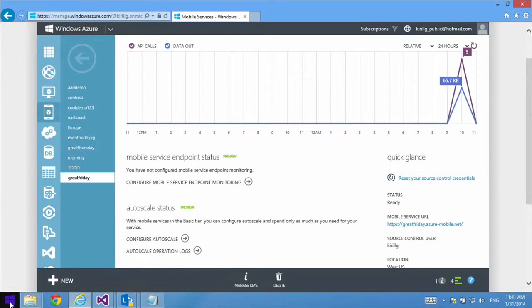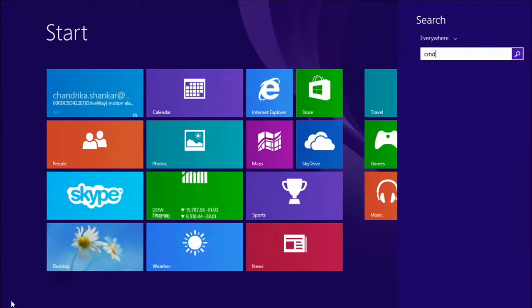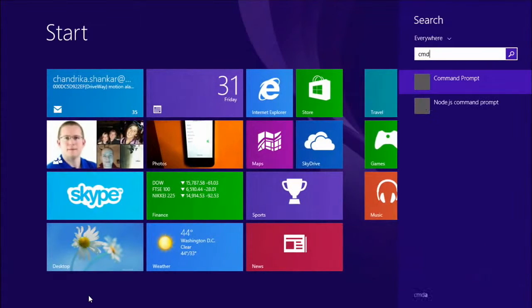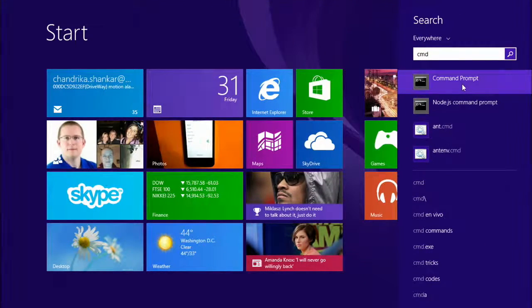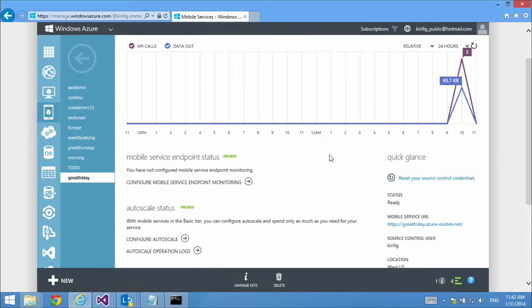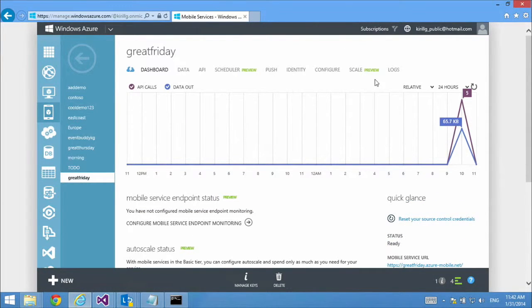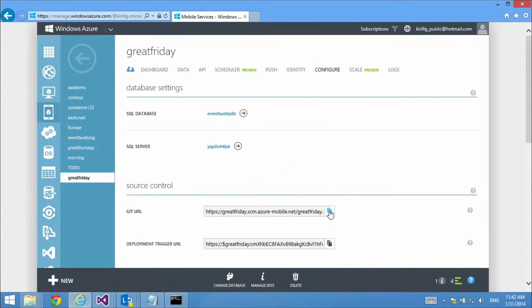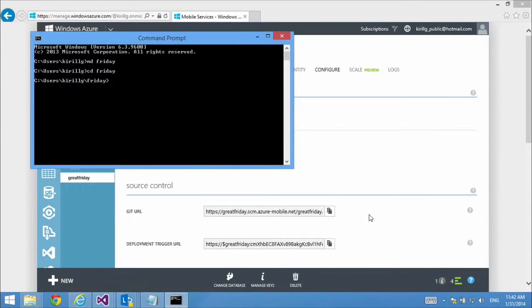So if I go and add Friday, and I'm going to go to my mobile service, and I'm going to get the Git URL from my mobile service configure page. Right here. I'm going to copy it, and now I can clone my Git repository.